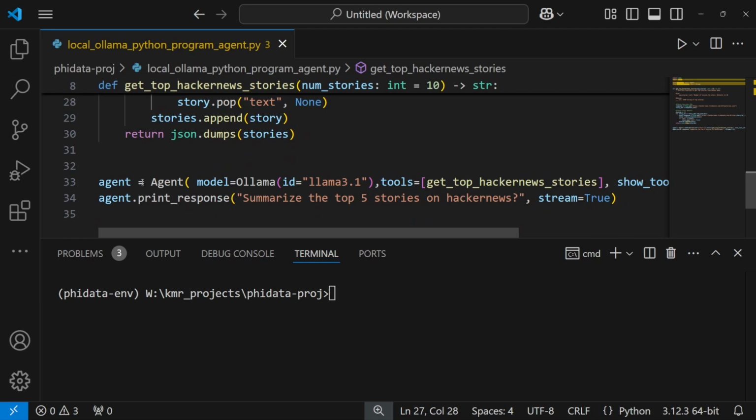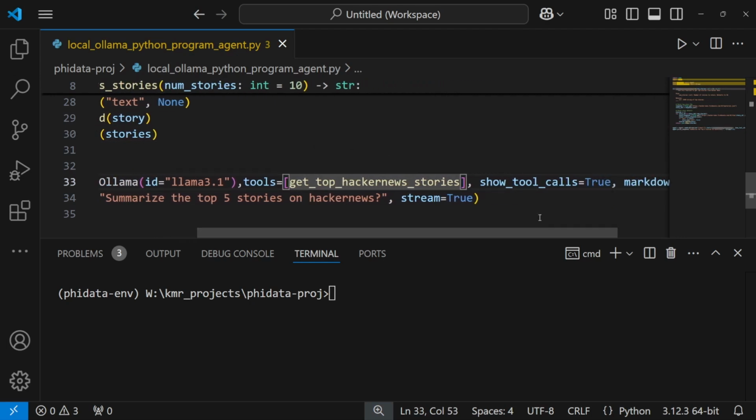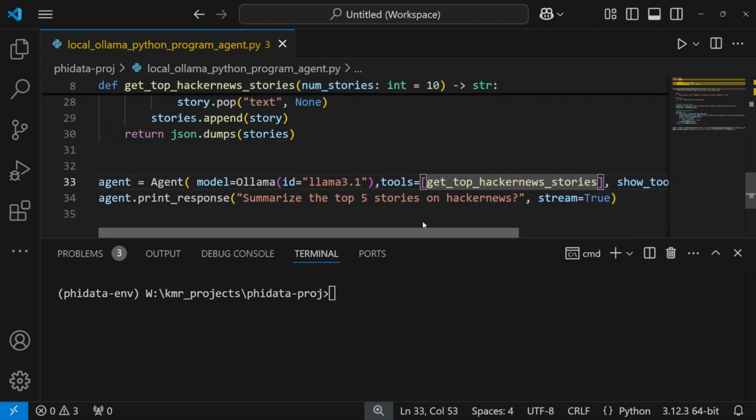Then on the agent side, the important thing, this one I'm adding extra because I wanted it to work with a local model. Then you are including the tools, that is your functions which you defined here. Then additional parameters like show tool calls true and markdown true. And then finally we print the response, agent dot print response. It gives a nicely formatted response on the console.